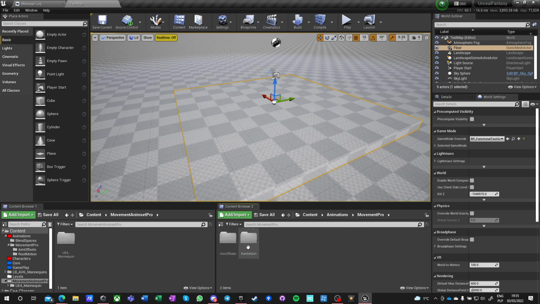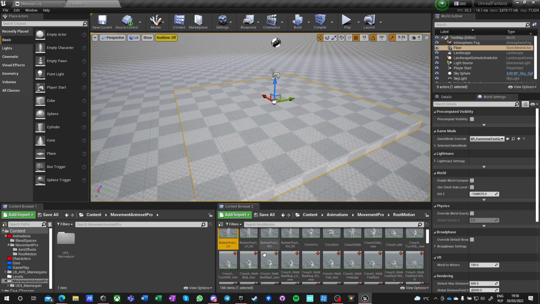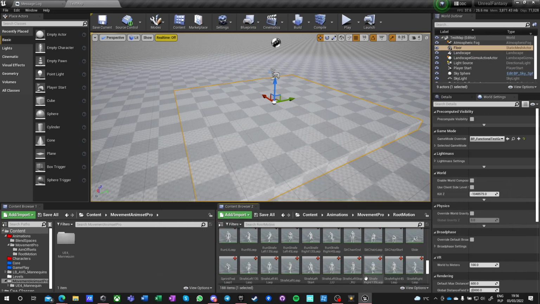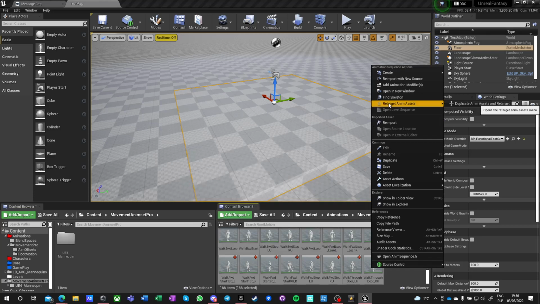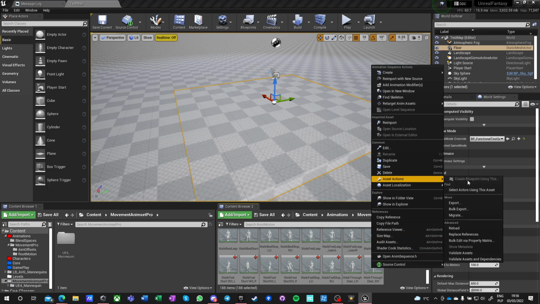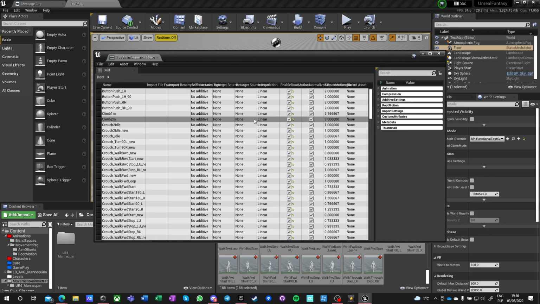Okay, animations, Movement Pro, and now we have only root motion. Okay, that's great. Let's make sure that we right click and say, no, we don't want to do that. We want to open in matrix. Asset actions. Yeah, this one. Okay, so we have all of them.